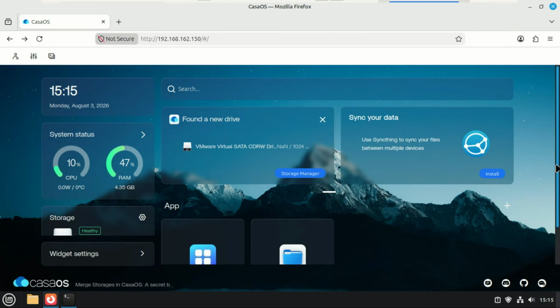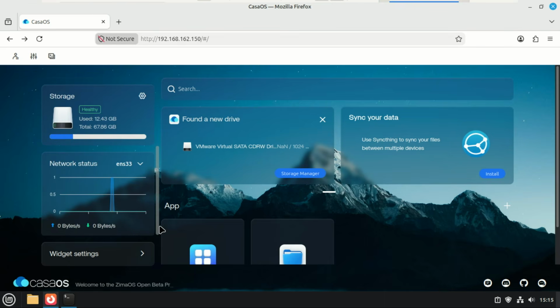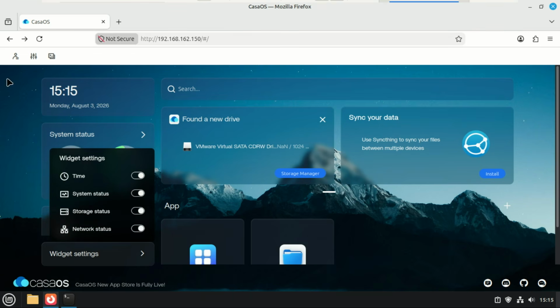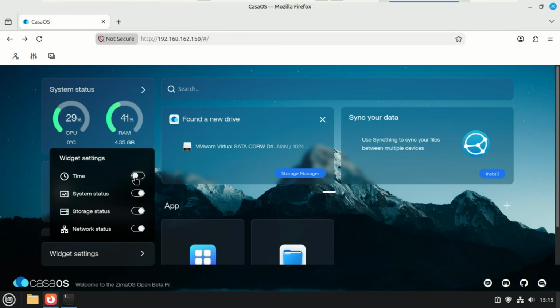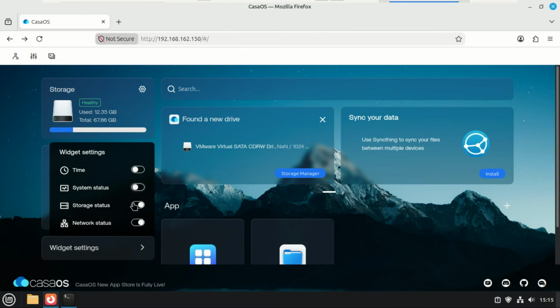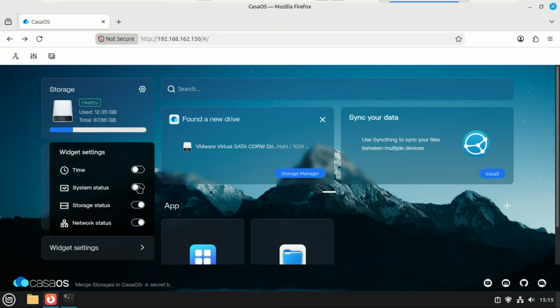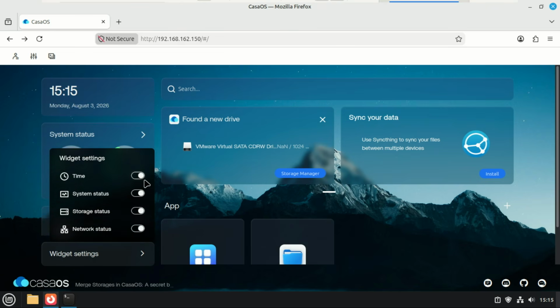Casa OS lets you customize the dashboard by choosing which widgets you want to display. For example, you can show or hide the clock, system status, storage information, and network statistics. This lets you keep the dashboard as simple or as detailed as you like, so the information that's most important to you is always front and center. It's a small touch, but it makes the interface feel much more personal and easier to use.